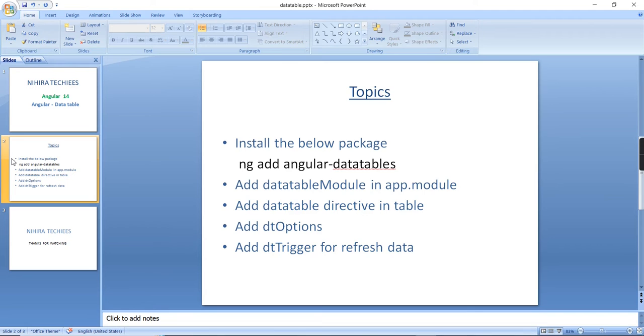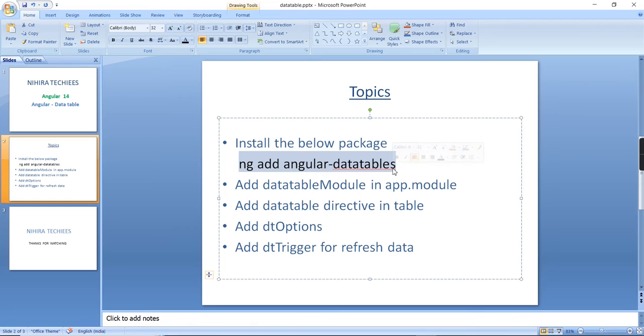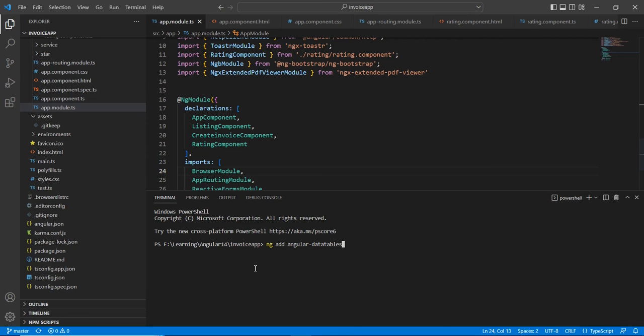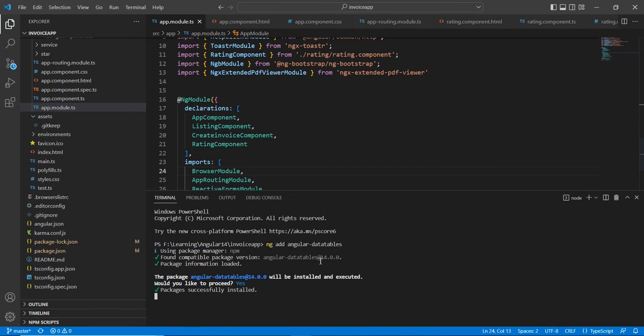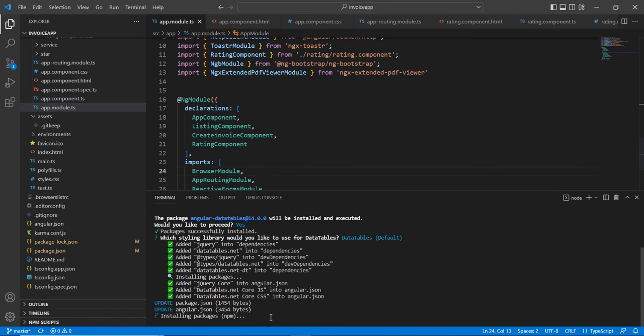And from the package point of view, I'm going to use this Angular data tables. So the first step is we have to install these packages. So let me copy this one. I'm going to execute this command. Okay, found the compatible version Angular data table 14. So do you want to continue? Give yes. Okay, the installation gets completed, and for styling purpose we have to choose the template. So the default option is data table. Other than that, we can choose this bootstrap. So I'm going to choose this data table only.